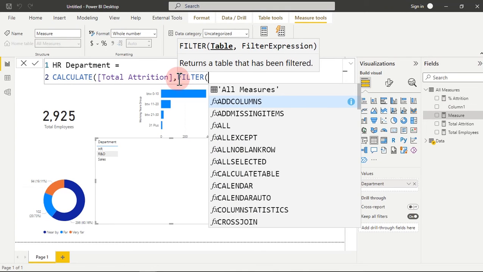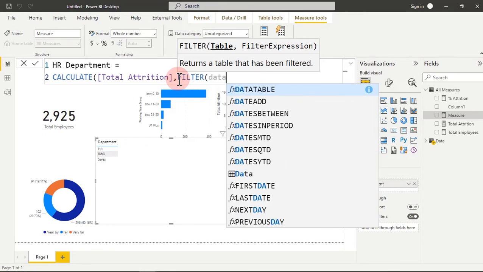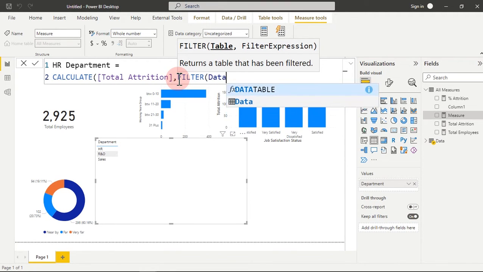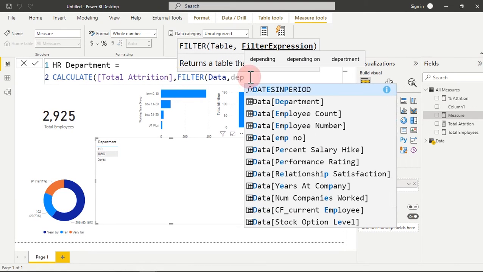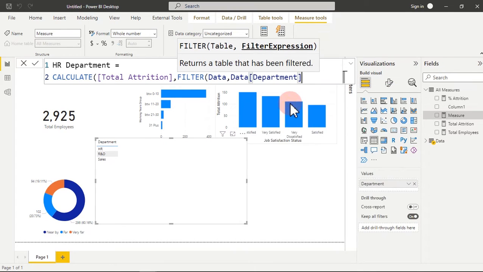So we use filter, and inside this filter is looking for the table where the column we are looking for is actually sitting. So we're just going to go with data because that is the name of the table. So once we do this, we put our comma, and now is the filter expression. What do we want? So here we have a particular column called department. So once we type in the department, we can see this now. Here is the department.